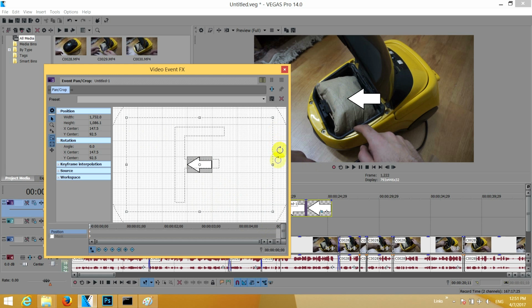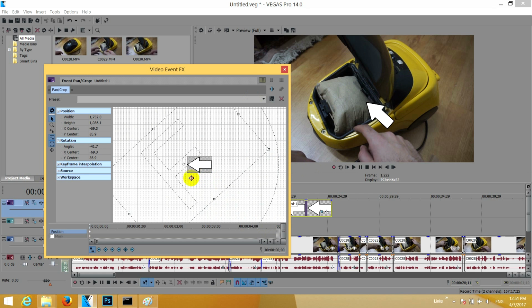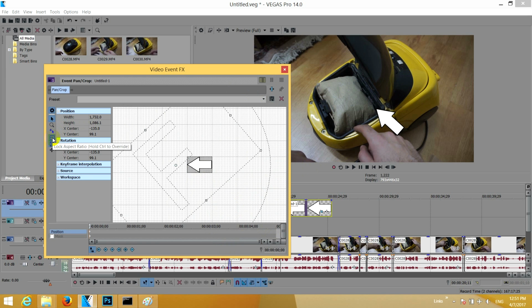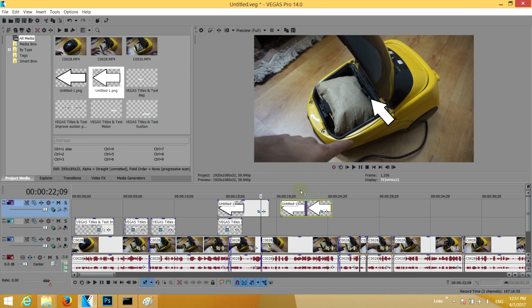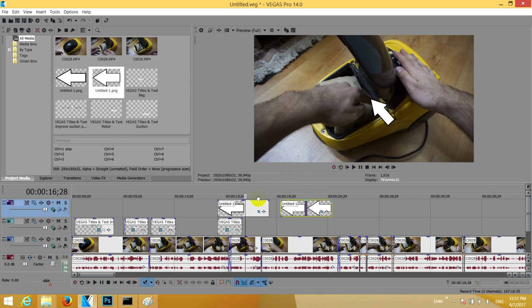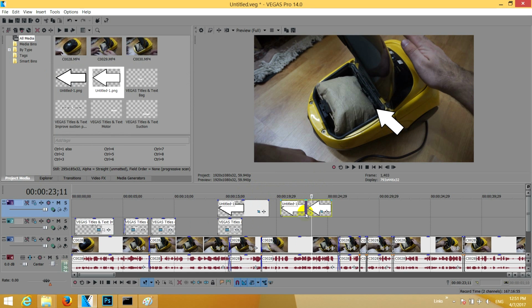Okay, now I can rotate it from the side in, let's say, that direction, and move it, let's say, there, and that's it. Make sure this one, lock aspect ratio, is checked, otherwise it will deform it. And that's it. We just created an arrow. That's the old one that was there before, and this is the new one.